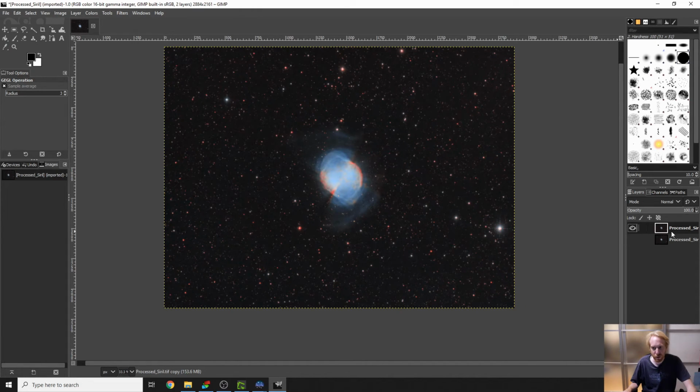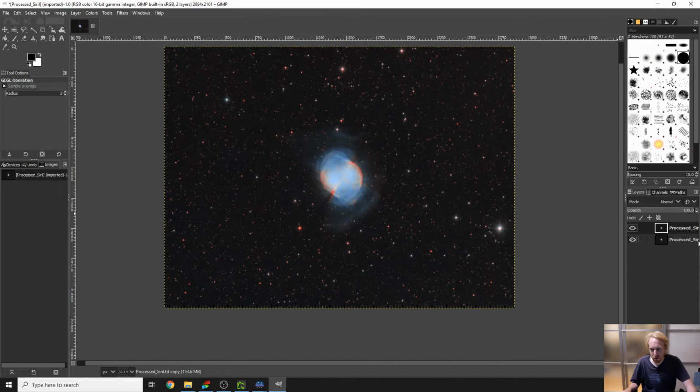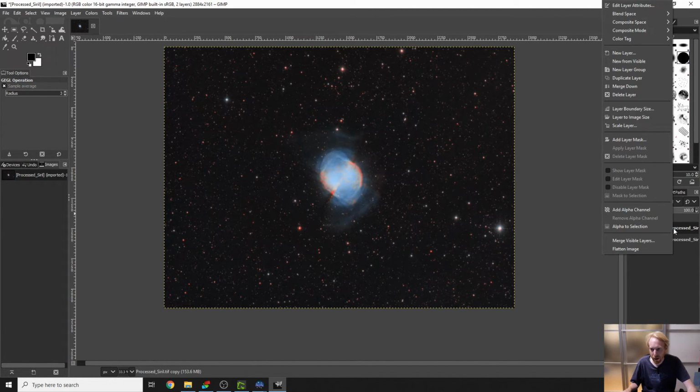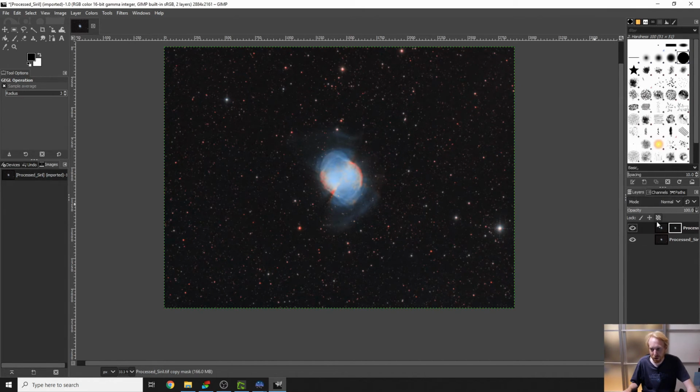If I do this, we see the first layer, and the first layer is above the second layer, so we don't see that the second layer is invisible. If I remove both, we don't see anything. So on the second layer, I am going to right click and add a layer mask. We're going to keep the default option, which is a grayscale copy of the layer, and I'm going to say add.